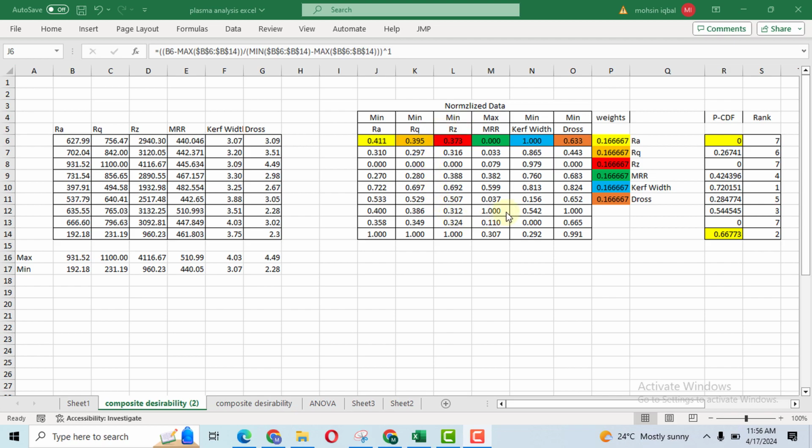So after computing the normalized data, then you will have to compute the weights. If you are using some technique for the extraction of the weights, it's okay, because I have made a lot of videos in which I have told you different methods, just like PCA or some other expression for the extraction of the weights. If you're not using any method for the extraction of the weights, then you will be using the equal weights criteria.